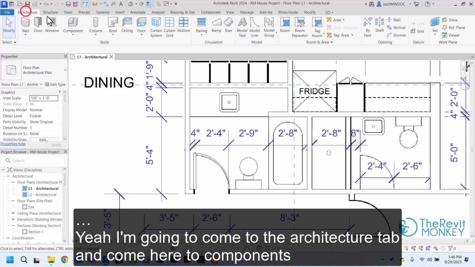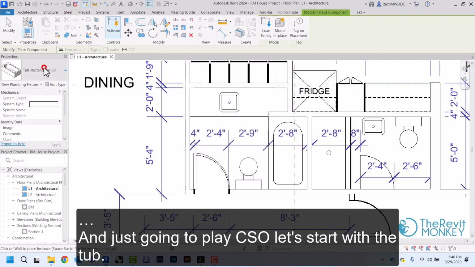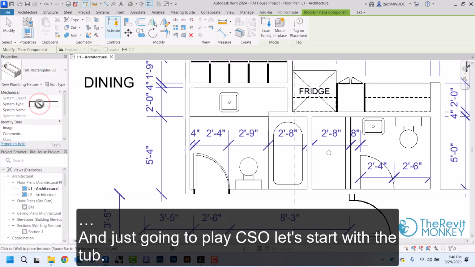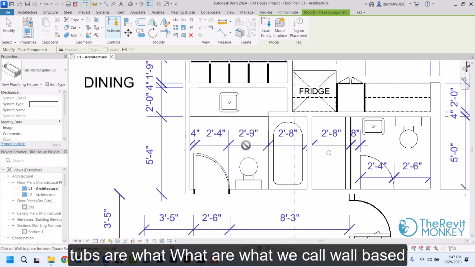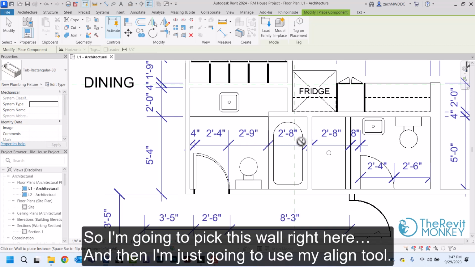Now I'm going to come to the Architecture tab and come here to Components. And I'm just going to place these. So let's start with the tub. Now the tub, you'll see there's a little circle with a line through it, and that's because tubs are what we call a wall-based family. So I have to pick a wall to have this hosted to. So I'm going to pick this wall right here.